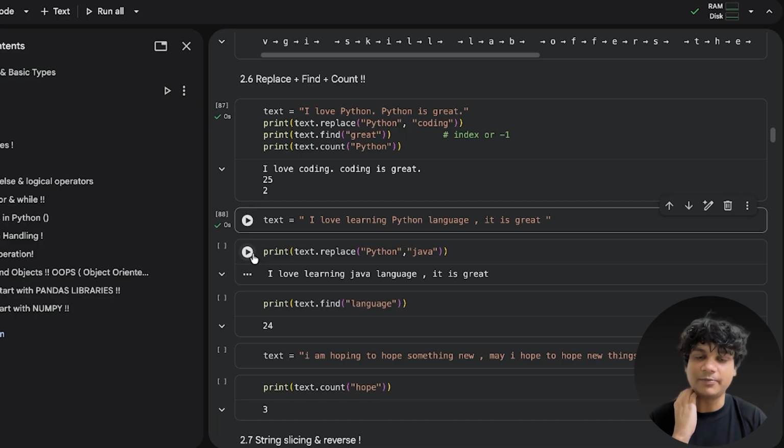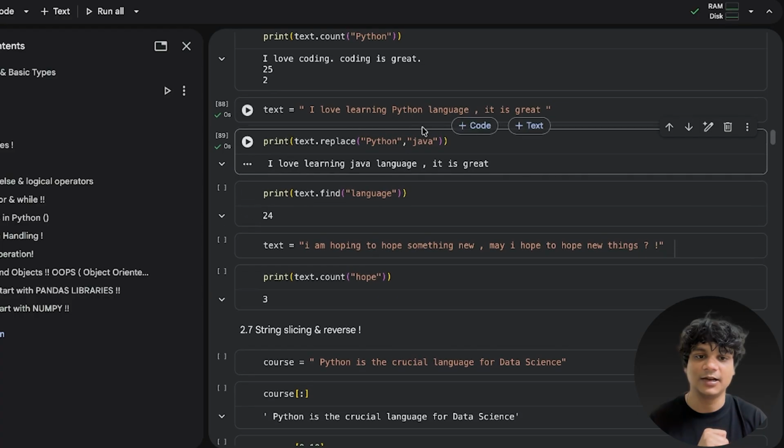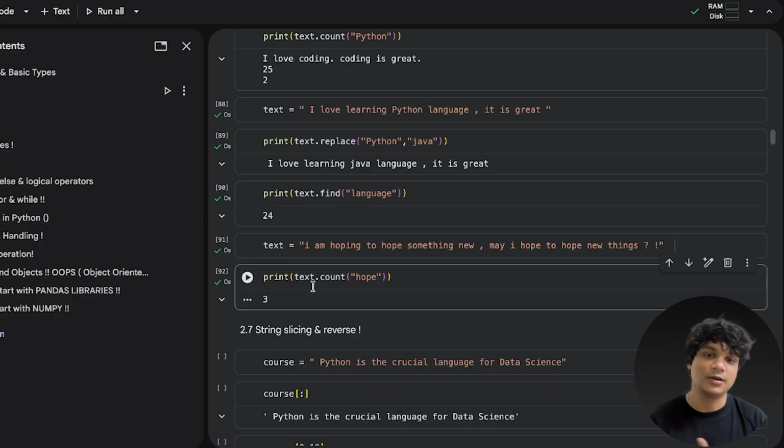Okay, and if I want to replace the word Python with the word Java, it will be able to replace my Python word with Java, right? Similarly, if I want to find out the index of language, I can just use the text.find operation. What is present inside my text? My entire sentence. And if I want to find out where this word language is, what is the index of language, so it is 24. Okay, in this way you are able to do these things.